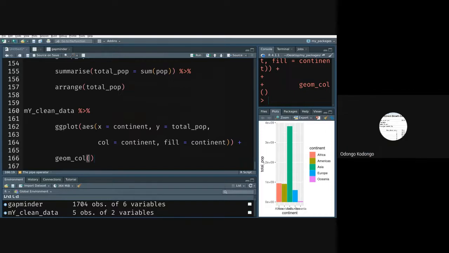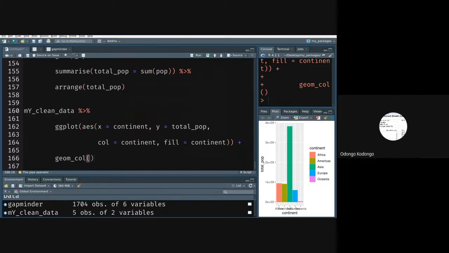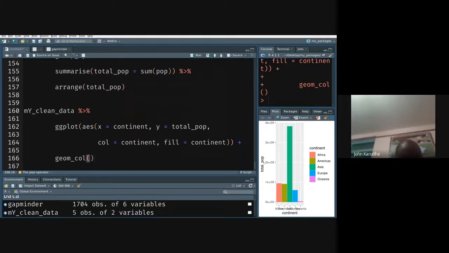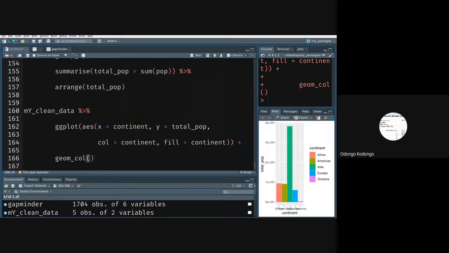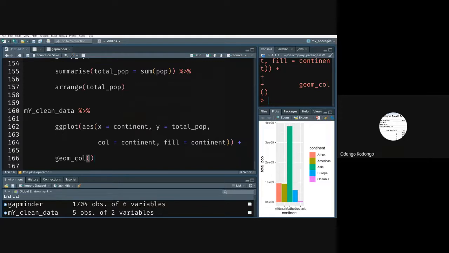Now, where there's supposed to be a graph, I'm seeing a blank space. Are you following what I have written here? Have you added the plus geom col? Yeah, it's there. Okay, you can see the graph now. Yeah, it's there, and it's there with a legend.